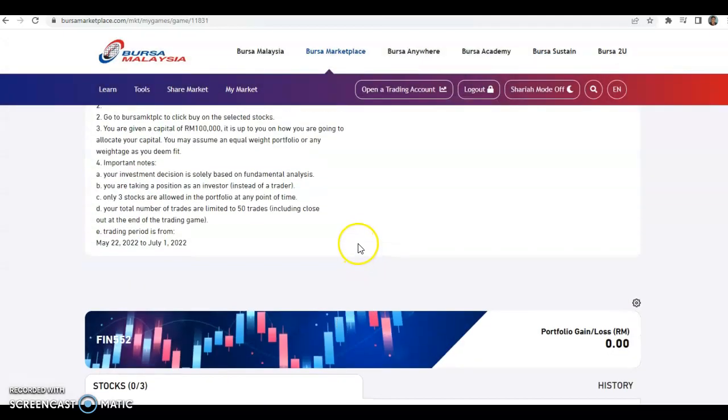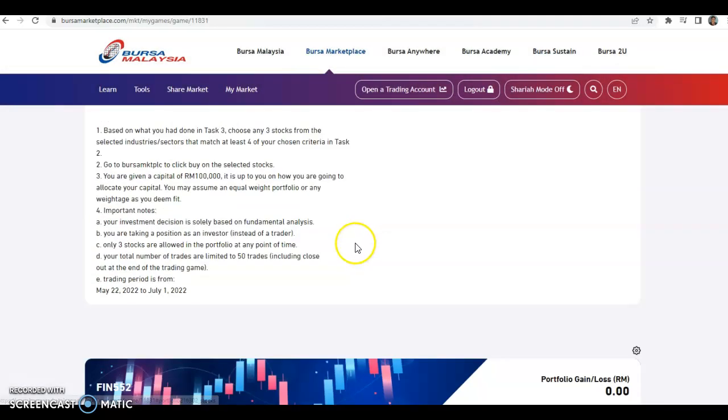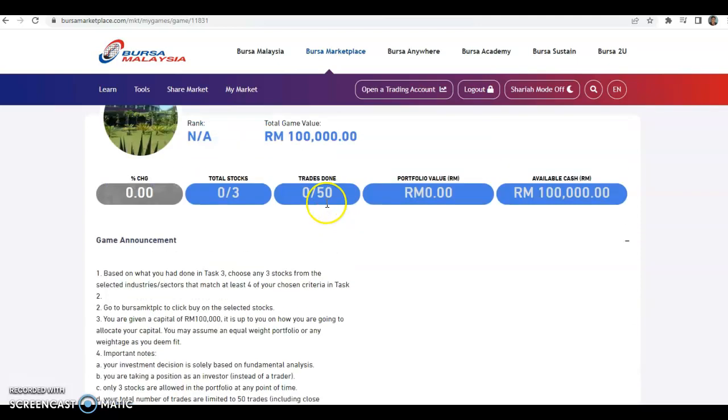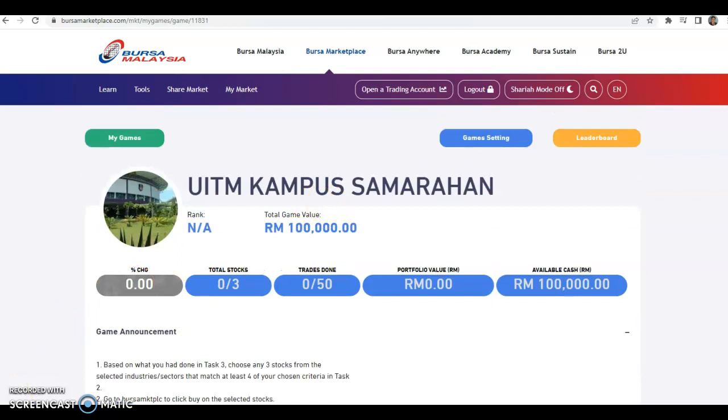After you have completed the game, you need to produce a report, whether it is a group report or an individual report. For the details of the report, you can refer to the assignment detail as I provided earlier. I think that's all.